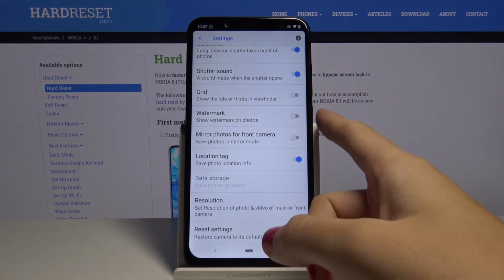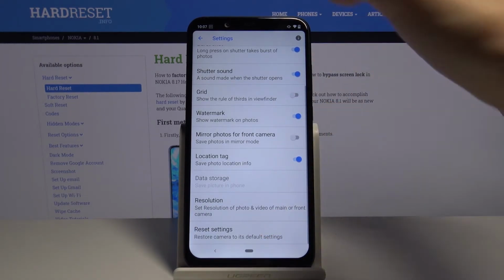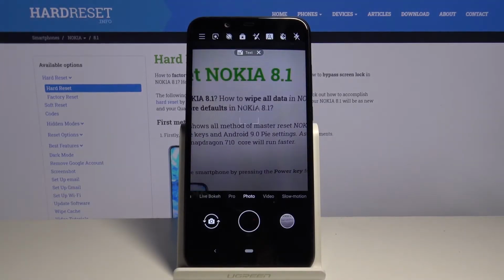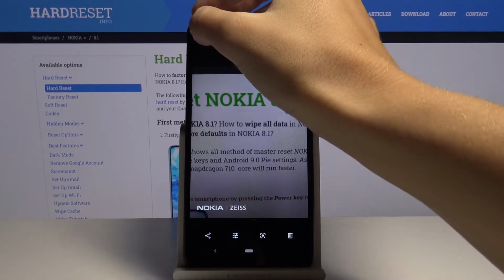And let's go to the watermark. By using this button we can turn on and turn off the camera watermark. So let me keep this turned on and let's go back to take a picture. And let's go again to the camera preview here. As you can see, the watermark appears here in the left corner at the bottom with Nokia. So this is how it looks.